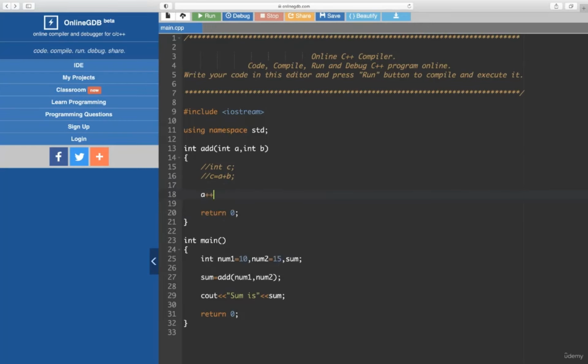I will make changes in this parameter A. So the value of num1 is copied in A, but inside this function I am changing A. Will it change num1 also? No. In call by value, this actual parameter will not change. A will change. If I print this A here, then you can see that the value 11 will be printed, because from here I am passing 10, that is num1. It goes into A here and A++, then A is printed, 11 will be printed.